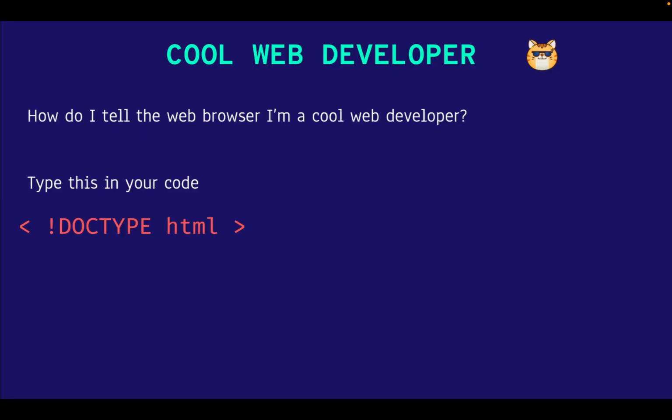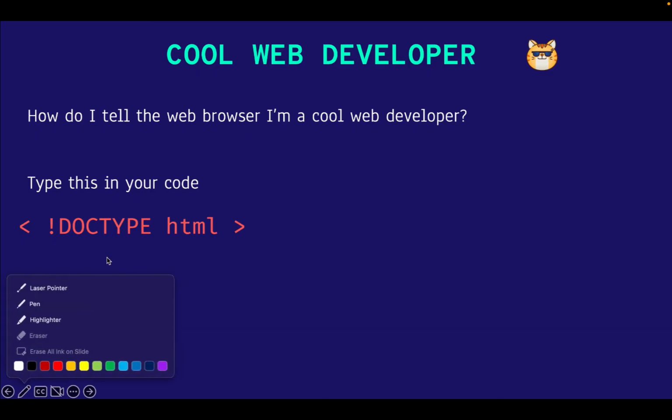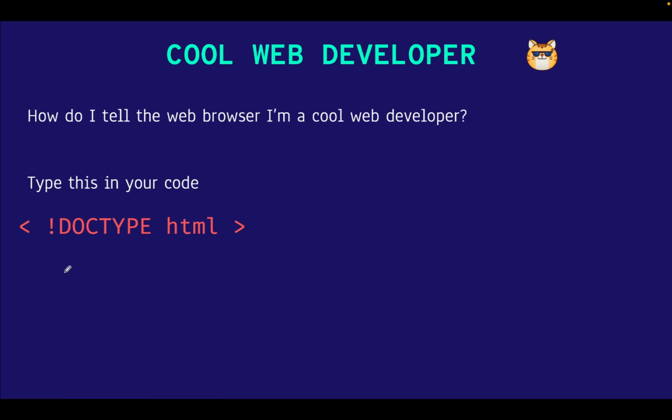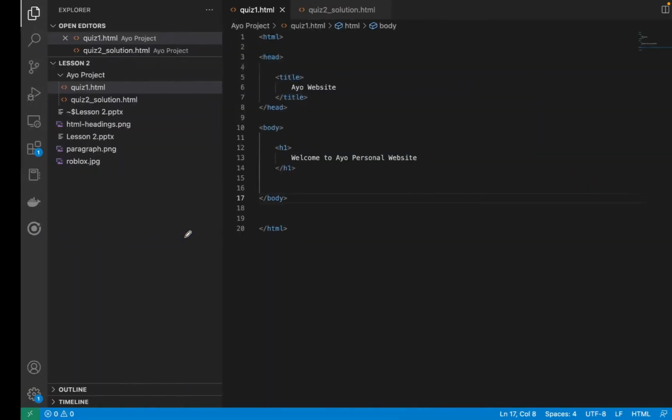So how do we do that? For you to do that, all you have to do is type this. In all your HTML files, the first thing that you want to type is this right here. At the top of your HTML file, always, before you even write HTML, this is what you need to type. I will show you.